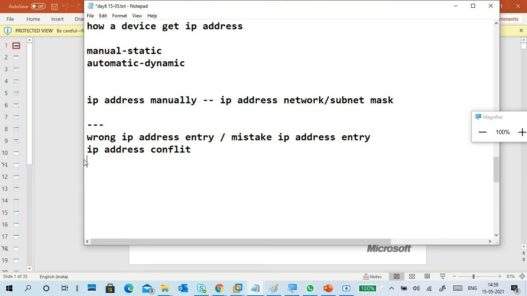Like that, if the number of PCs is increasing, it means the number of devices is increasing, and the administrative work also increases. Your administrator has to assign, right? So your administrator's work increases. There is more burden on the administrator to assign and maintain. So this is the main issue of manual entry.